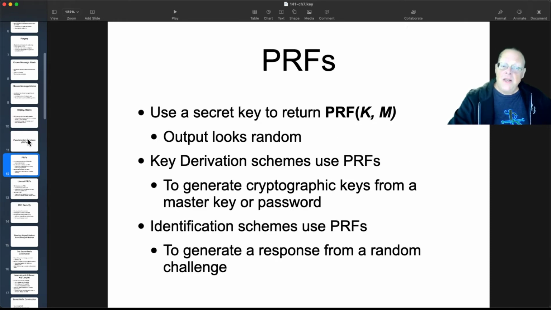So then there's pseudo-random functions we've talked about a lot. So I'm going to just create apparently random bits. And this is what key derivation schemes use. We've talked about PBKDF2, password-based key derivation functions, where you start with a password, and then you turn it into an apparently random series of bits.